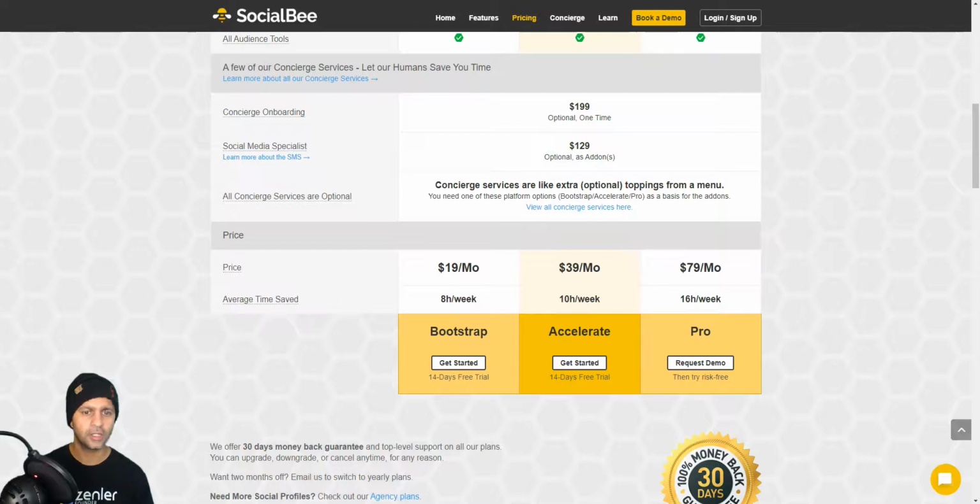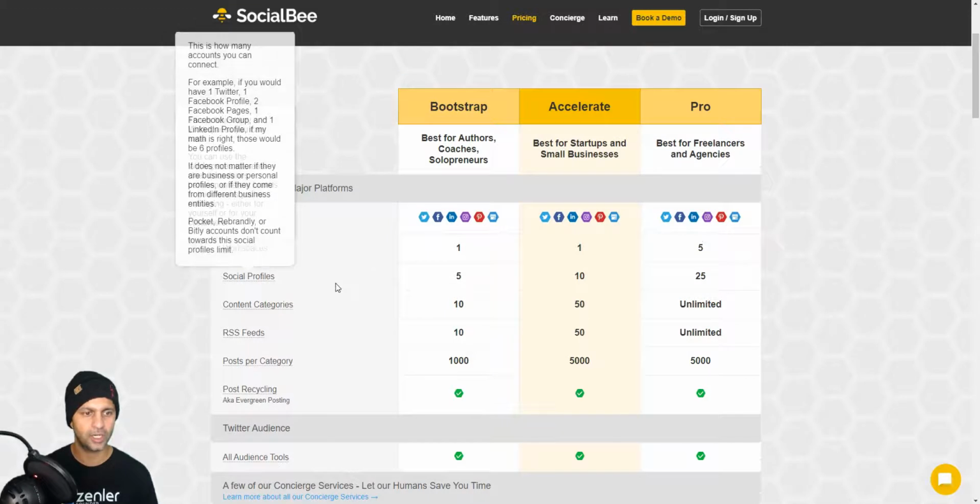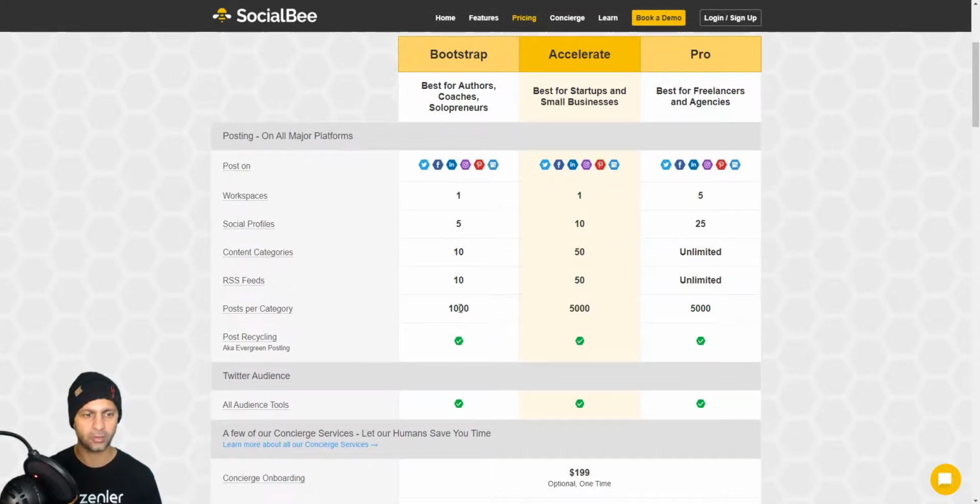And then the third one that I've started using, because this was an AppSumo deal, is Social Bee. Social Bee is $19 a month, so it's kind of like a little more than Buffer, but a little less than Hootsuite. So again, pick and choose the one that works best for you. What do you get for $19 a month? You get 5 social profiles, and you get about 1,000 posts per category.